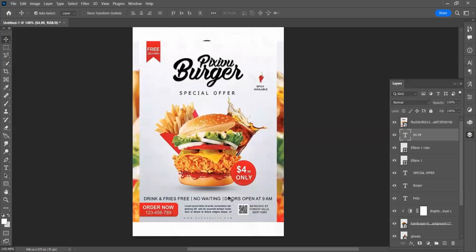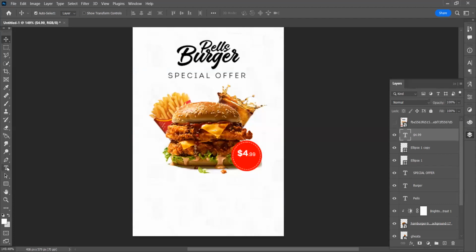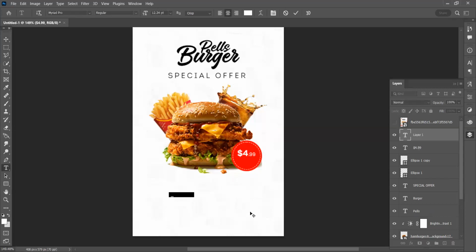So now we are left with only the word "only" to type. We can type anywhere on the canvas, then place it wherever we want. But you discover that my text color is still white. That's why we are unable to see it.